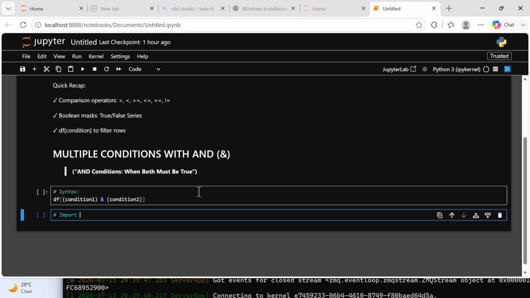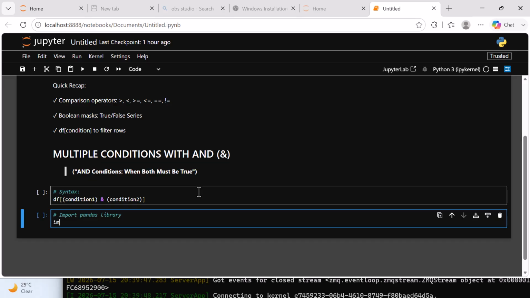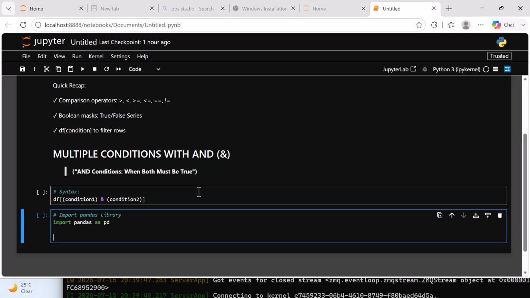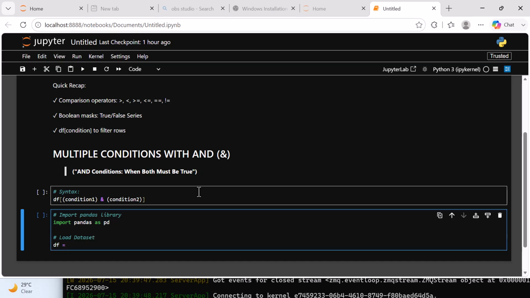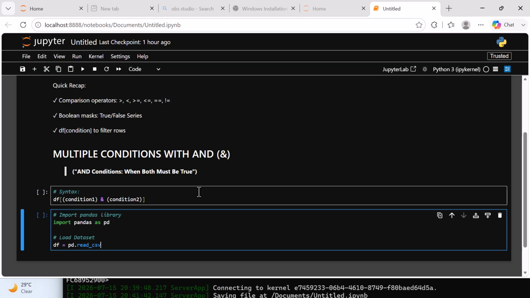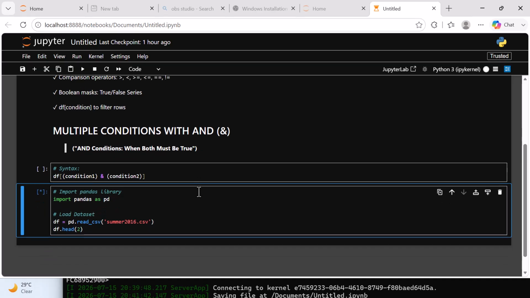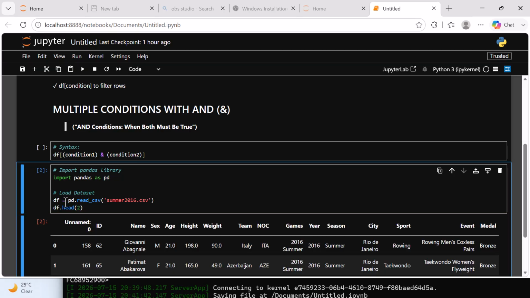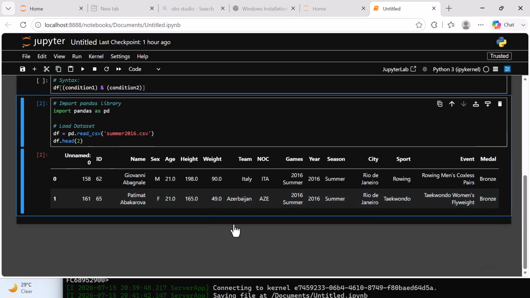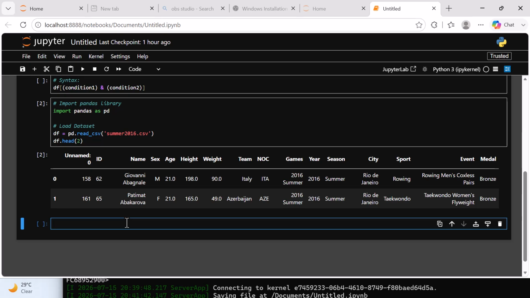Before we start any filtering, we need to import the Pandas library so that we can load our data set. We are going to import Pandas with import pandas as pd, and then load the summer 2016 data set with the pd.read_csv function. Once we get that loaded, we can start looking at our data frame. As you can see, we have our data frame ready. Let me get rid of this unnamed column with the iloc method.